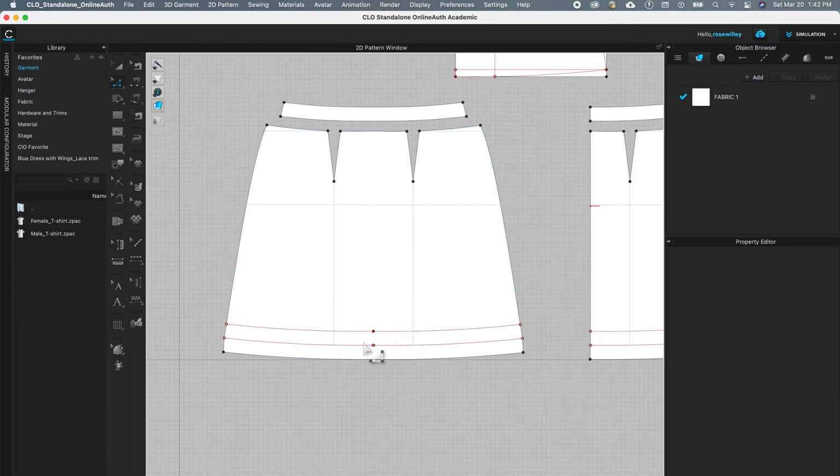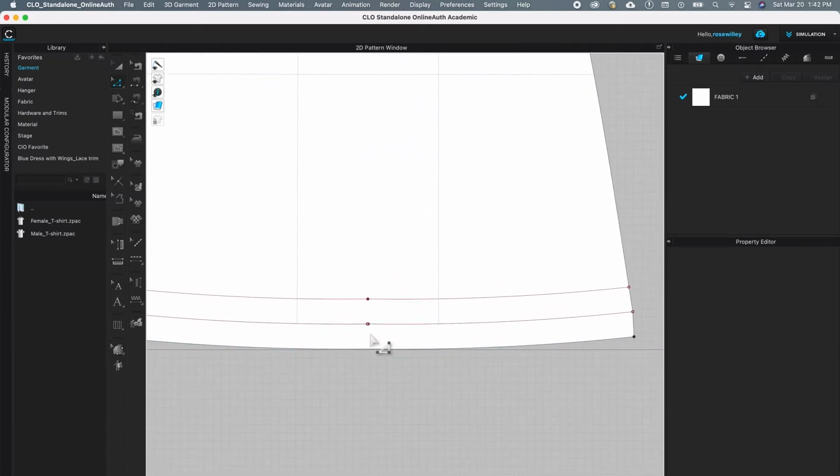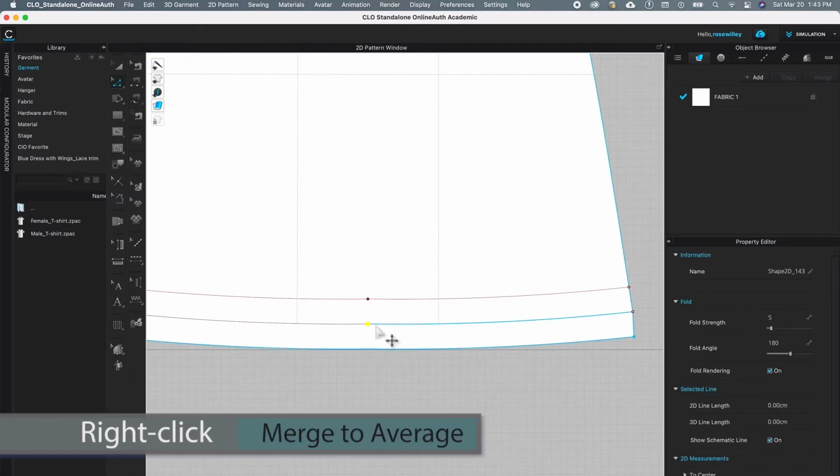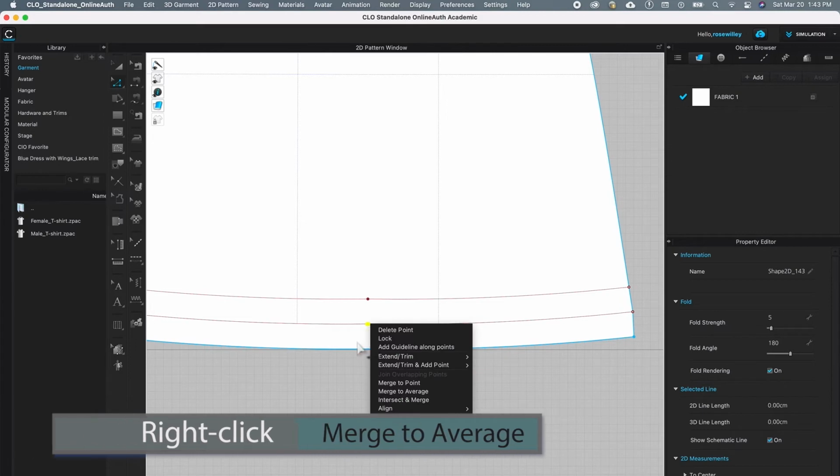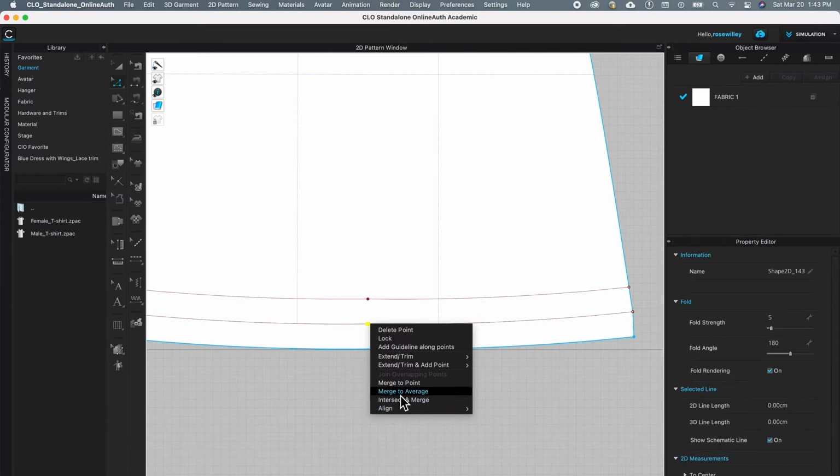I will do the same with these 2 points right here. That's an overlap point. Let me zoom in just a little bit. As you can see, this is not 1 point, it's more than 1 point, okay? So I'm going to Shift-select both of these points, right click, and then I'm going to merge to average.